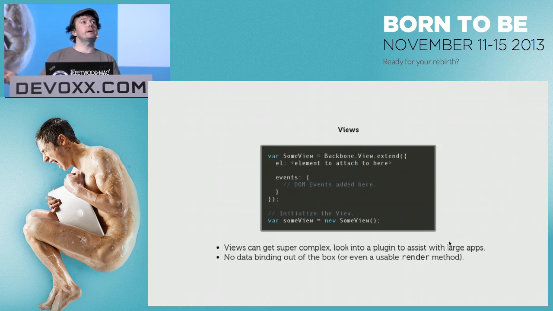So for instance, you would expect that a view in an MVC framework would know how to render. Well, it gives you a render method. It's just an empty function. So it's up to you to figure out how you actually want to inject contents into your view.